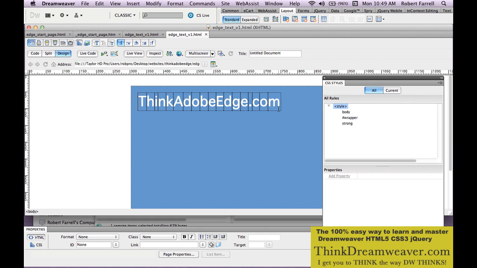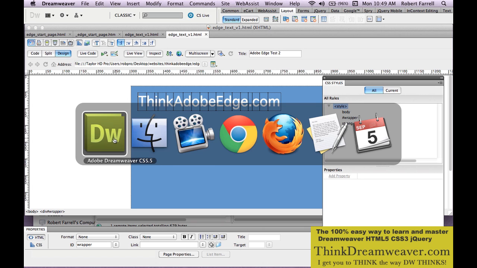You can have variations of starting pages. The other thing I want to do here is title my document, which is always a good idea to get into. So we'll call this Adobe Edge Test 2. Make a change, save a change. So now we're prepared to go to Adobe Edge.